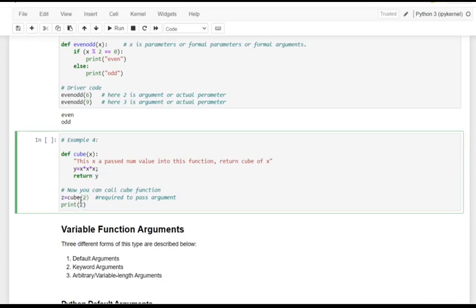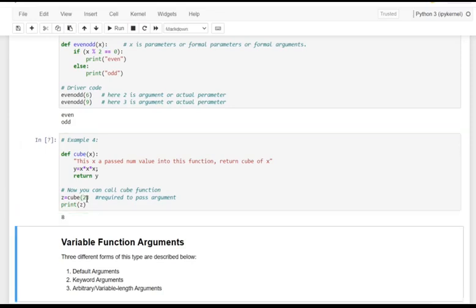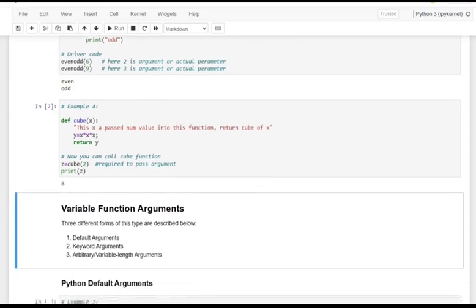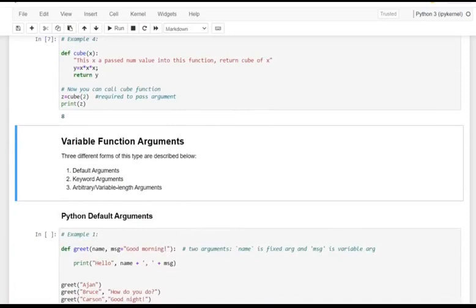And here the cube of 2, so 2 is the exact value which we have to return the cube of that number, and it resulted with 8. Okay, next there comes the variable function arguments. And see here, dear friends, up until now functions have a fixed number of arguments. So in Python, there is another way to define a function that can take a variable number of arguments.